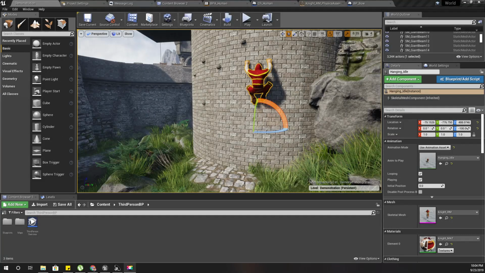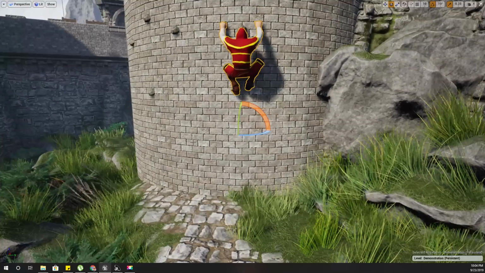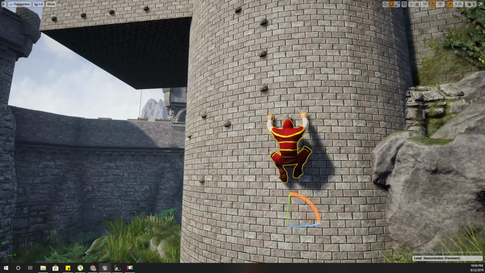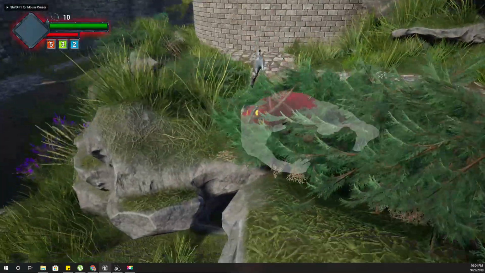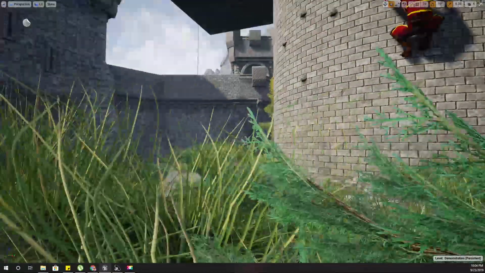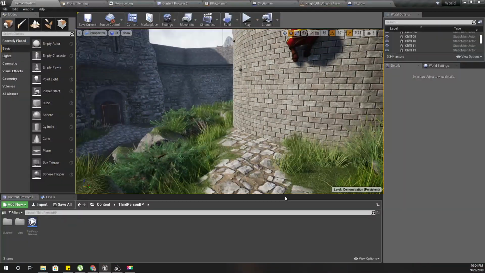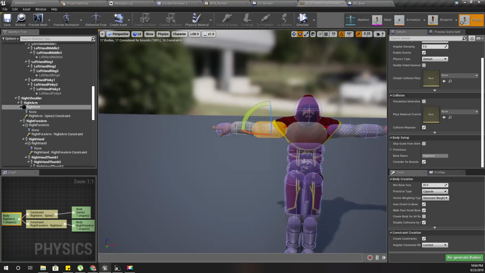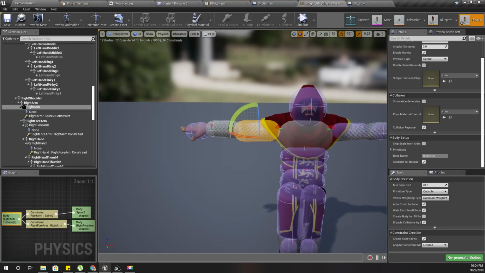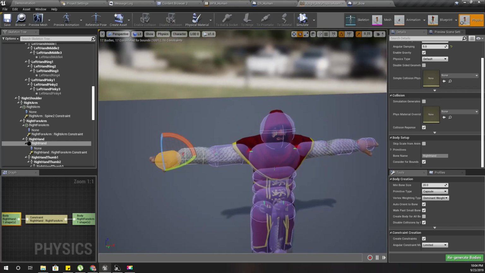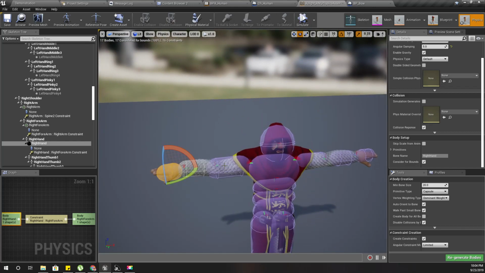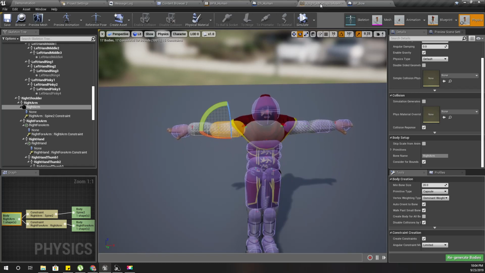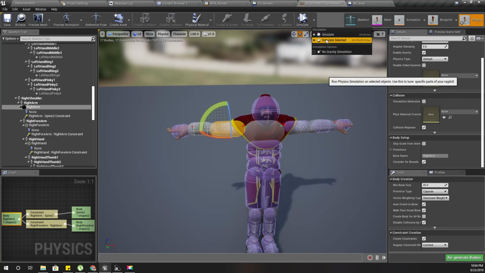Hello everyone. So I'm planning to integrate physical animations to this climbing system, but my physics body ragdoll is not fixed, not perfect at the moment, so I'm going to work on the ragdoll today. So at the end of this episode I'm going to fix the ragdoll hand of this character.